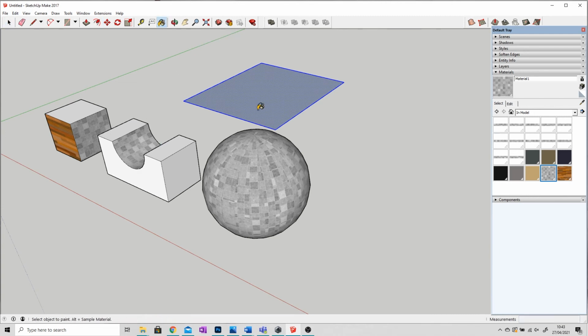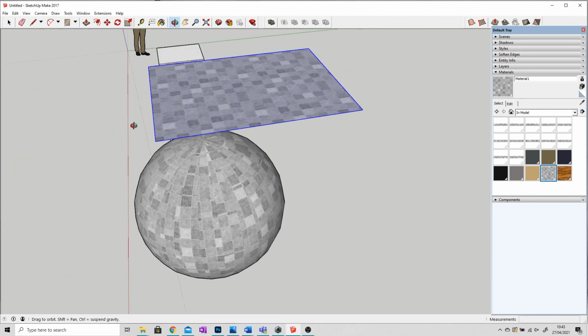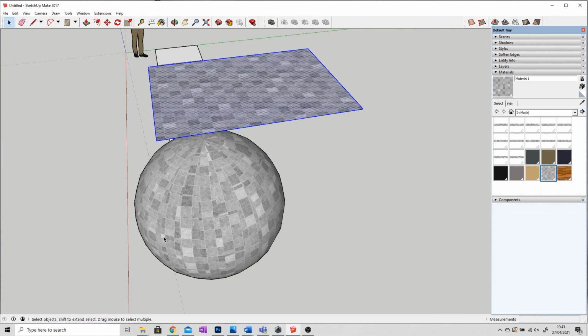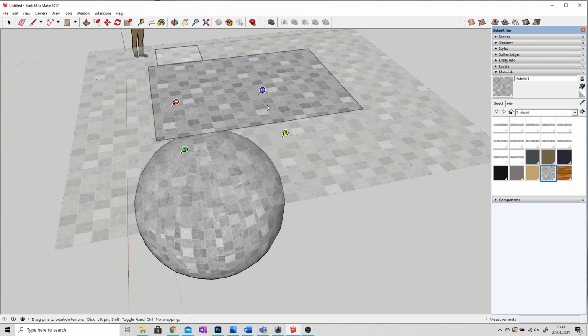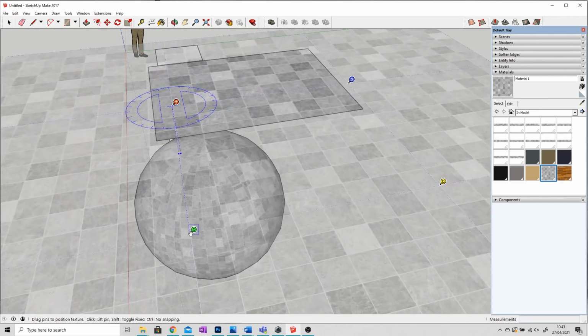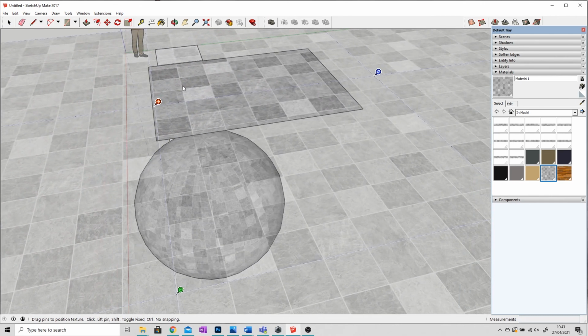So let's get our paint bucket tool and paint it. There we go, there's our texture. If you want to resize it, best thing to do is to do that now. So let's say I right click, go to texture and position. Let's maybe drag this out quite a bit. There we go.